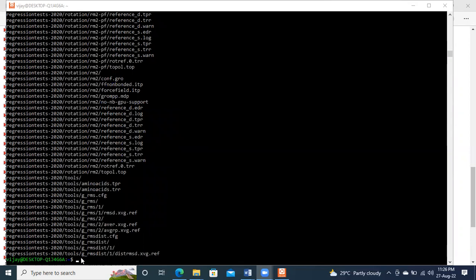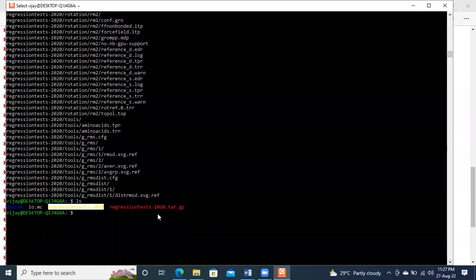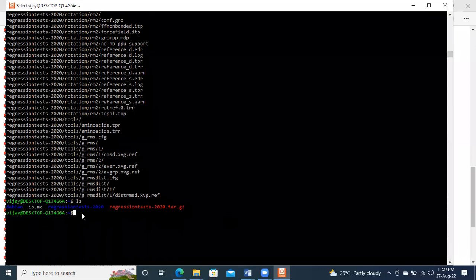Just note the path by typing pwd where these files are written, or first type ls and list the files. You can see here the folder regression test 202 has been made by the tar command, and this is the folder. Okay, so what is the path of this? You can type pwd and note this path, because this path will be used by us, and in my case it is /home/bj.